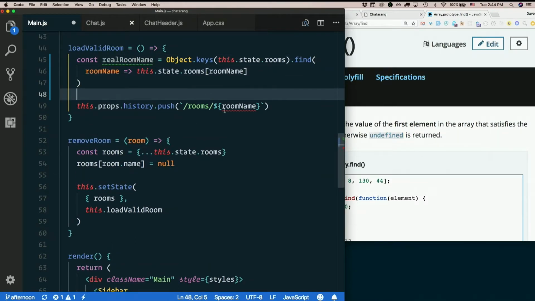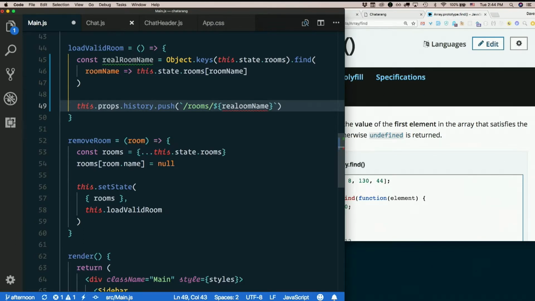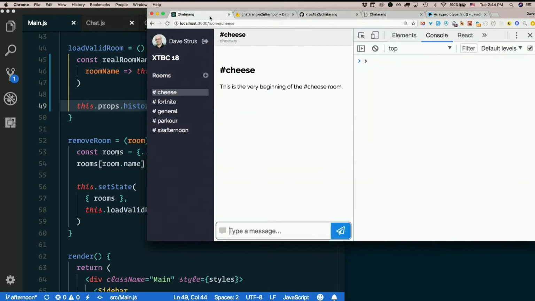And then history.push should work. Should. Let's see what we got.